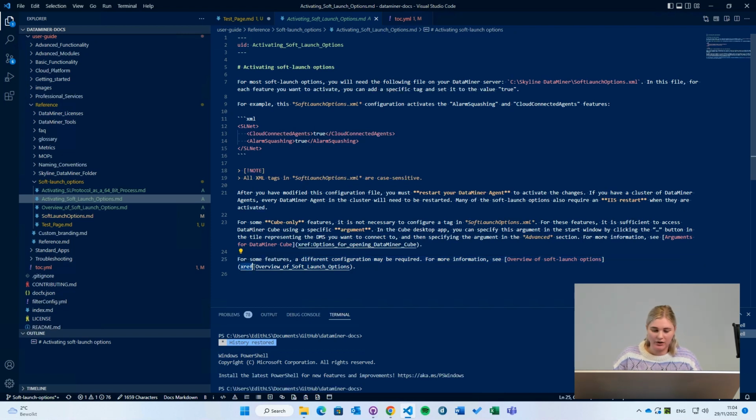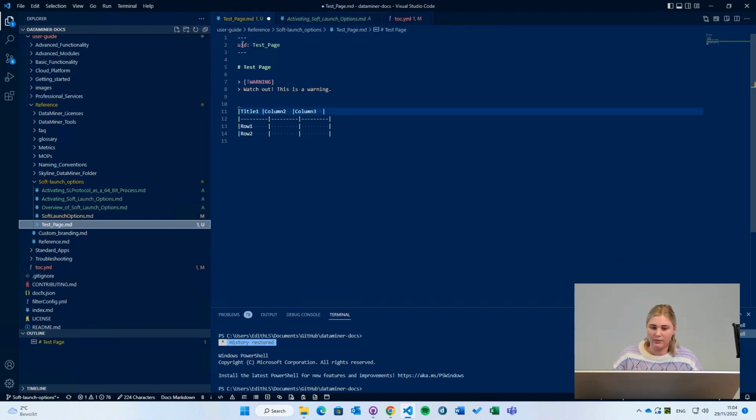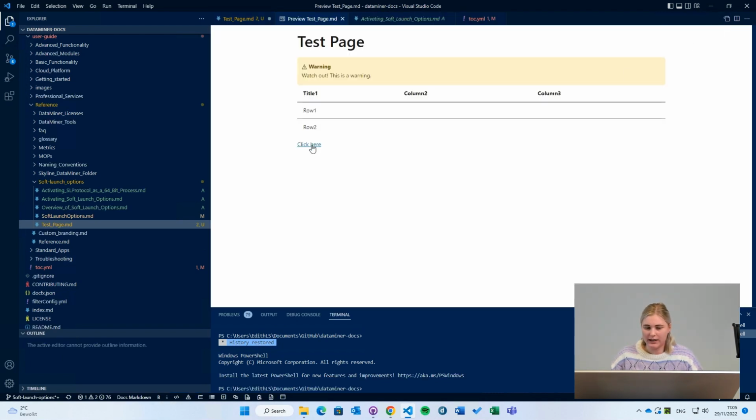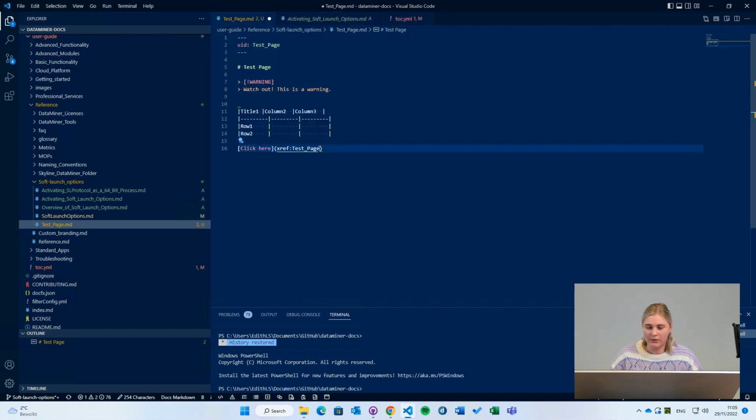So this means that we can just write xref: and then we add the UID. This is the same UID we just created over here. So if we were to refer to this page, we would write something in between square brackets. So this is what you would see on the page and would be able to click. So let's say "click here." And then in between normal brackets, you add xref: and then test page, so the UID. Then if you were to click this in the final result, so this is how it will look, you will be brought to the test page.